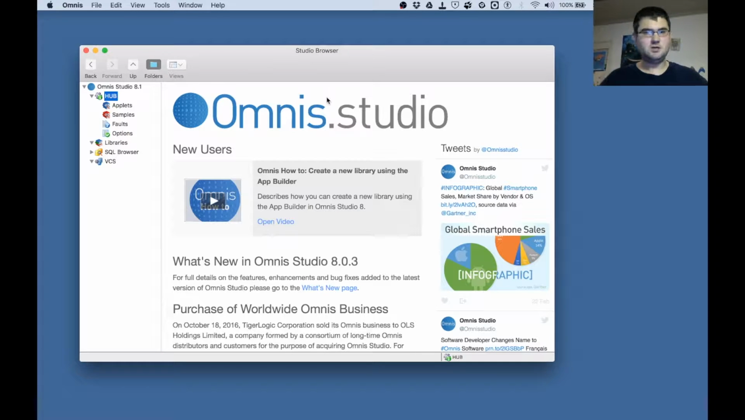First of all, you'll see that I am in Studio 8.1. That's the latest version of Omnis Studio. It's actually still in beta at the moment, but I'm getting some mods with it, just trying some things out, and I figured I might as well use it.